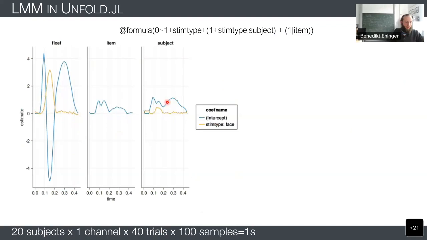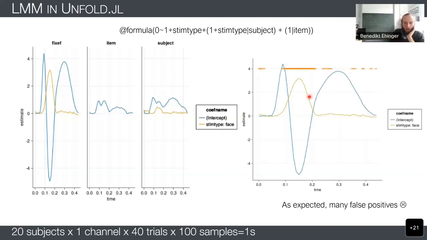So this would be the random slopes. This is simulated data. I have it somewhere, run it on real data as well, but I don't think I included it in this talk here. And I also don't have time for it, of course. But we can run it on simulated data. We get something like this.